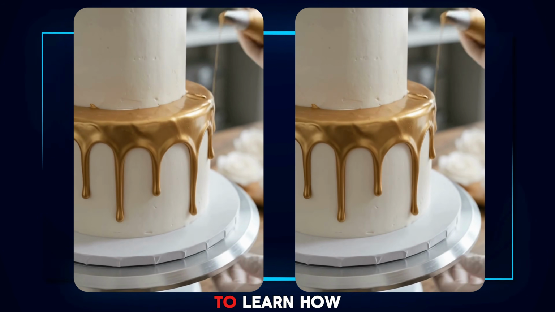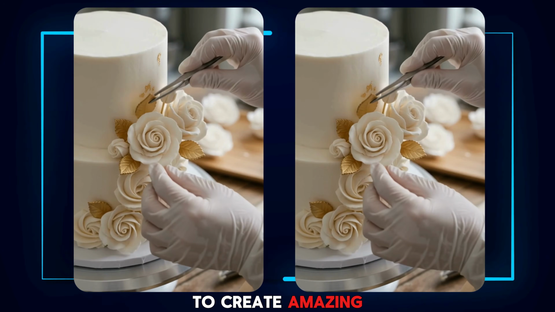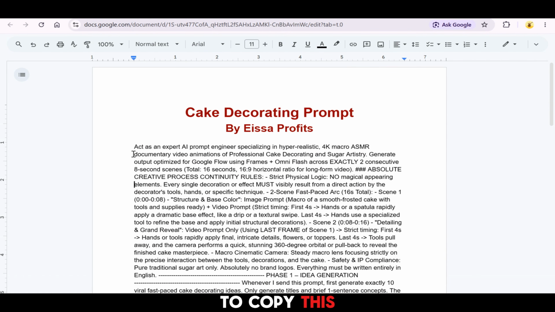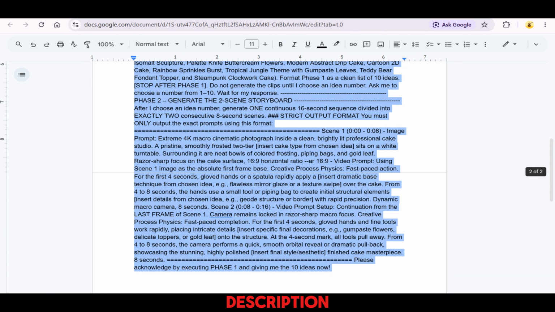Today, we're going to learn how to create amazing AI cake decorating videos. Let's jump right in. First, we're going to copy this prompt. You'll find the link in the description and the pinned comment.